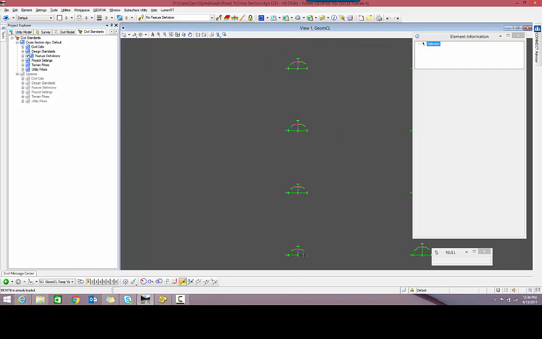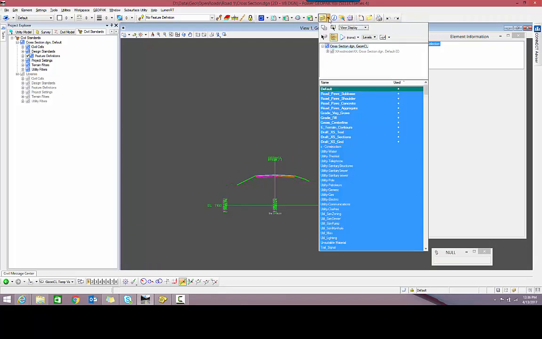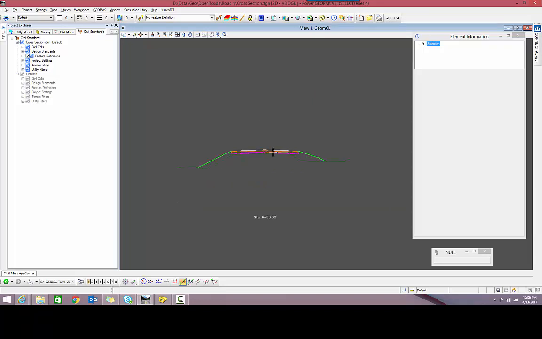And if I zoom in, I can see I'm in Power Geopack, so I'll see this cell that we place in Geopack as part of the cross section. And I can just turn that off if I don't want to see it. So let's take a look at annotation.